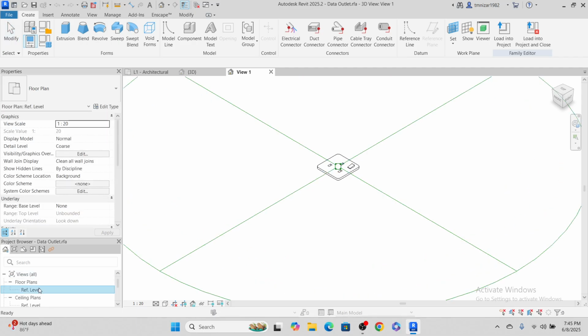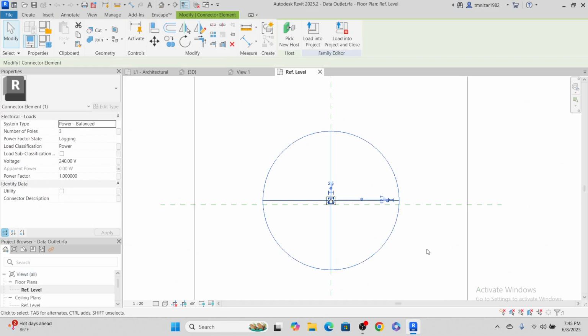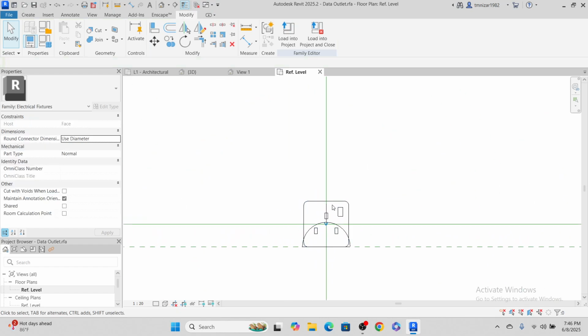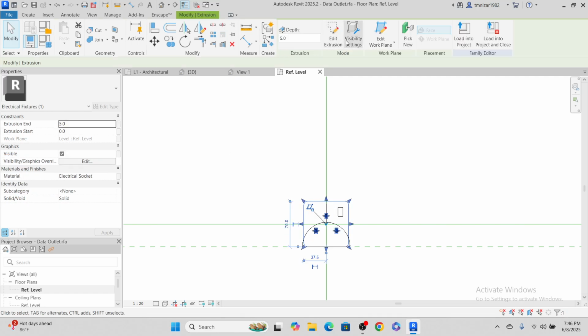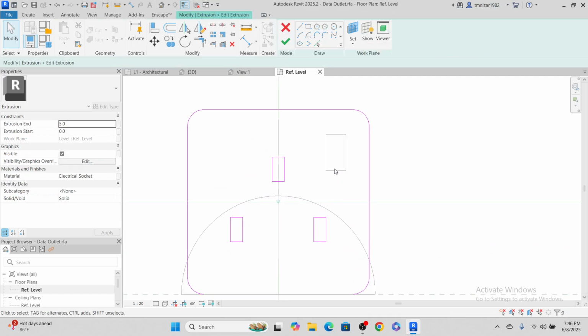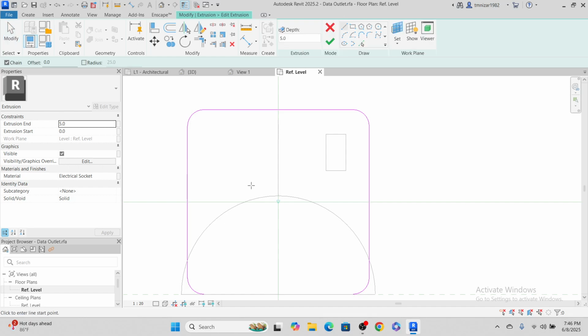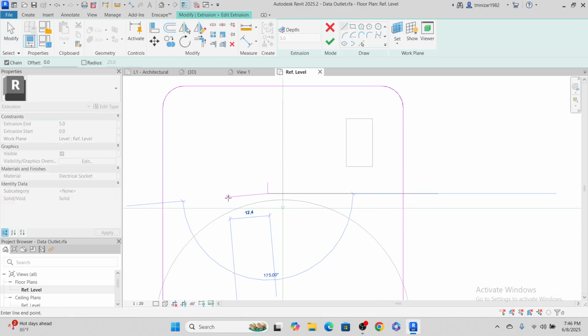Okay, go to the reference level. Click this one. Just you change this here to where's data? Here. Just click it. That's all. Finish. Your data outlet is ready. Just click this one, edit exclusion. So for now, this one, we don't need this. So this one, RJ45, it looks almost similar, something like this.